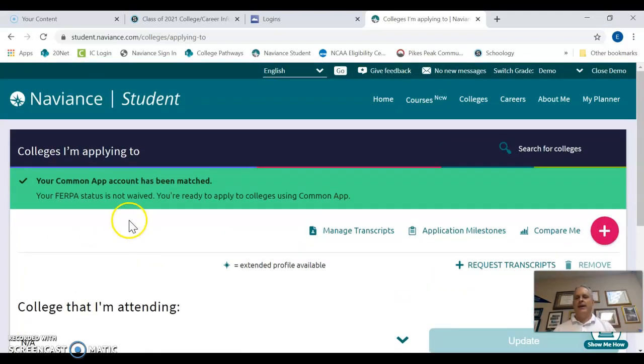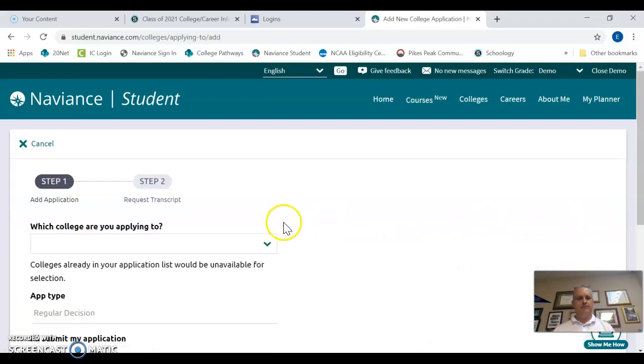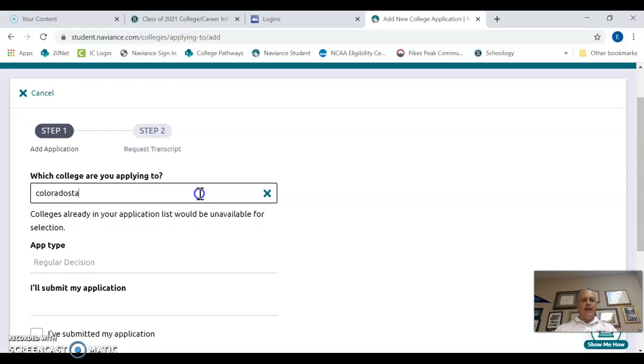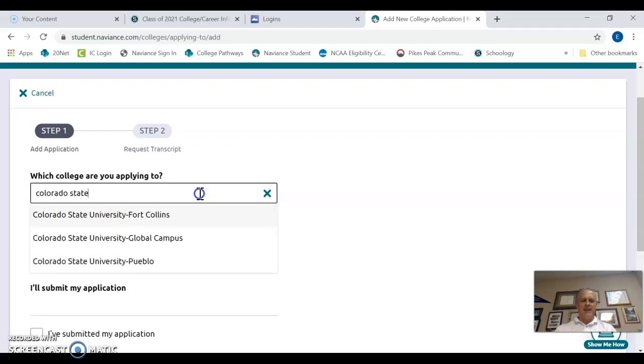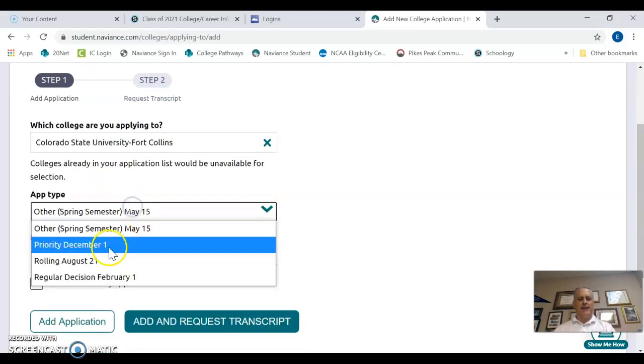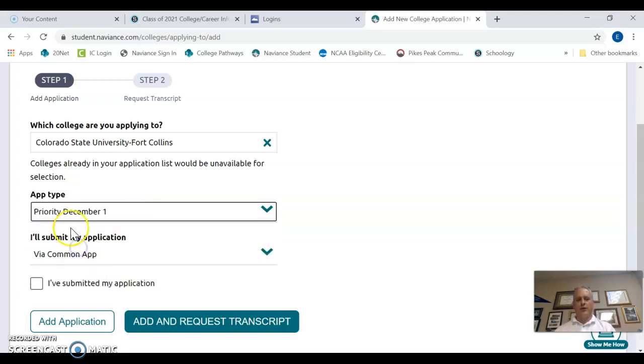But last night I applied to Colorado State University, so I'd like to add Colorado State University to my colleges I'm applying to list and order my transcript. So to do that, I'm just going to click on the little red plus up here on the top. I will start typing in Colorado State, and as I'm typing, it'll just start eliminating colleges. Here it is, CSU Fort Collins. Click there. I applied early, so I applied by the priority deadline December 1, so I can put that.